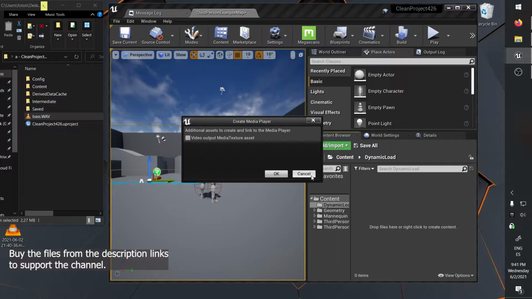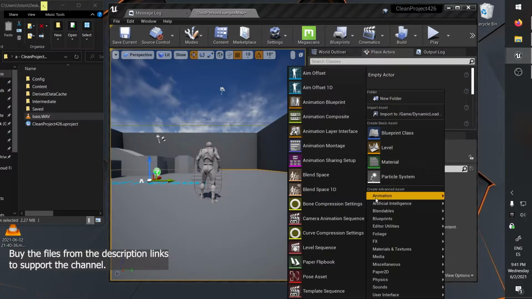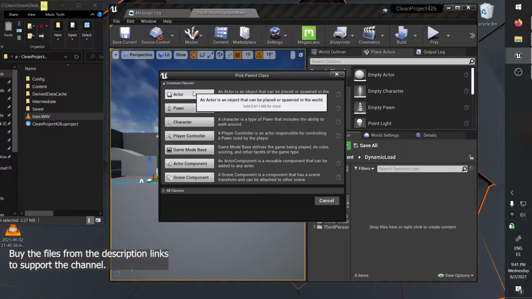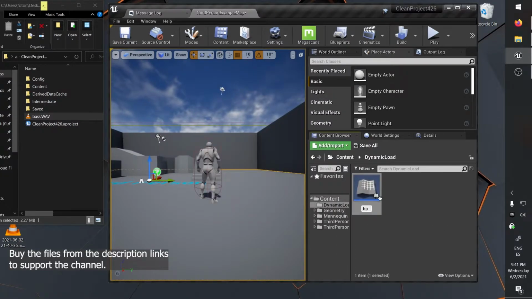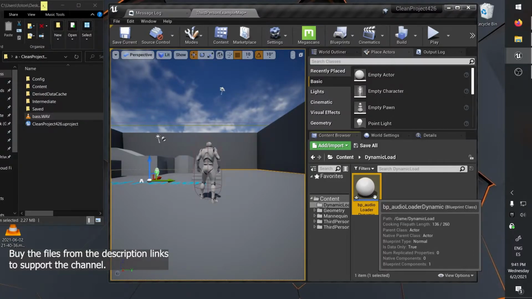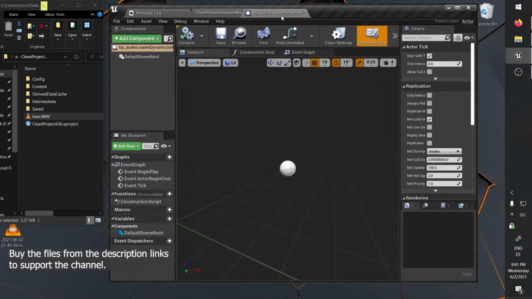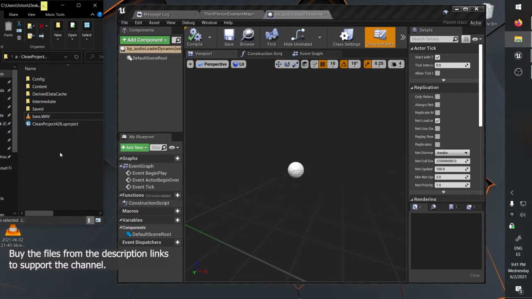I did this. So the main idea is that we are going to create a blueprint. This blueprint will be in charge of loading a specific file from a file path. Let's call it audio loader dynamic. Ugly name, but it's just for demonstration. So my audio is this one. It's next to the U project. It could be somewhere else, but for this example I'm just leaving it there.